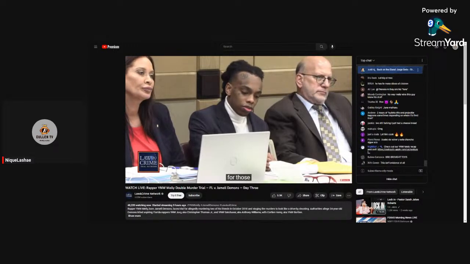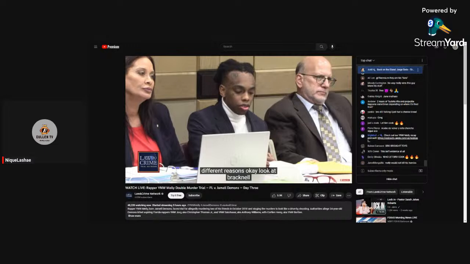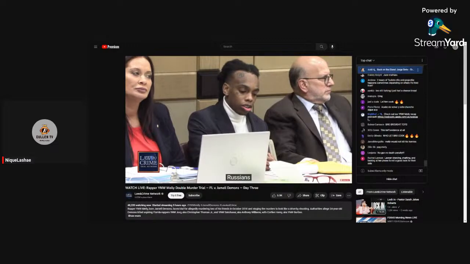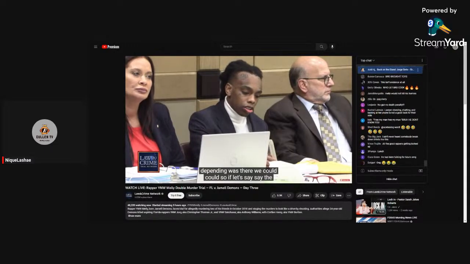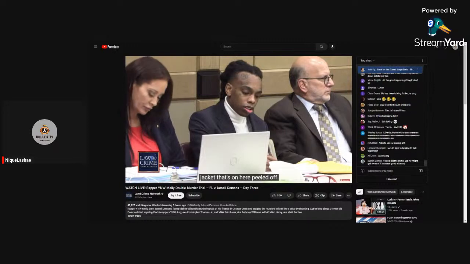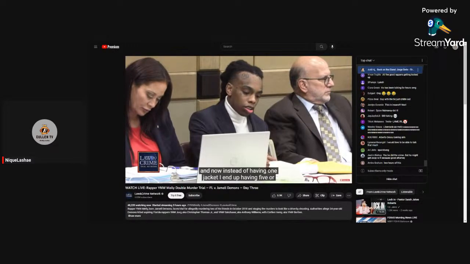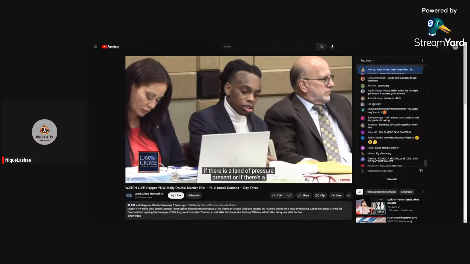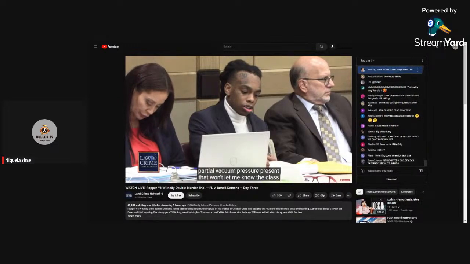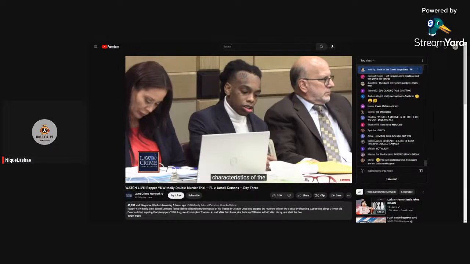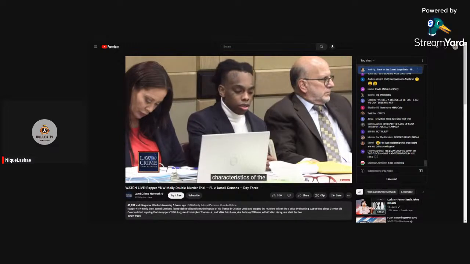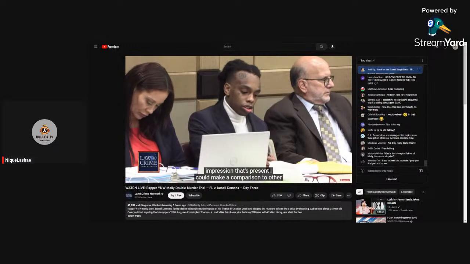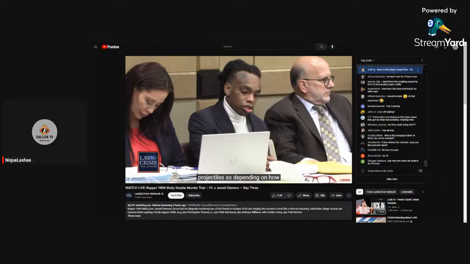Can you look at shrapnel or tiny pieces of a projectile and get those land and groove impressions? Depending on what's there, we could. If the jacket peeled off, and now instead of 1 jacket I end up with 5 or 6 fragments of a jacket, I can look at those fragments and see if there is a land impression or a partial land impression present. That won't let me know the class characteristics of the firearm, but if there's enough information in that land impression, I could make a comparison to other projectiles. So depending on how much is left of those fragments, I can.